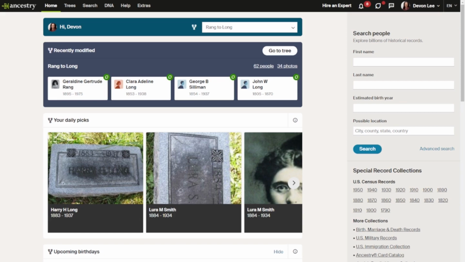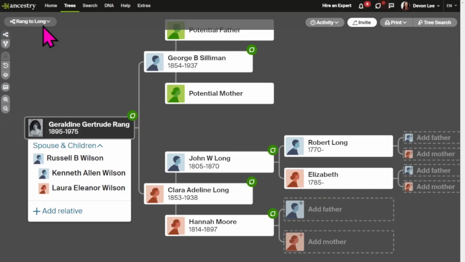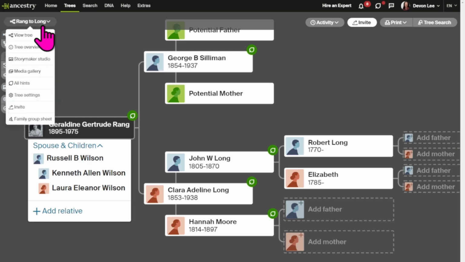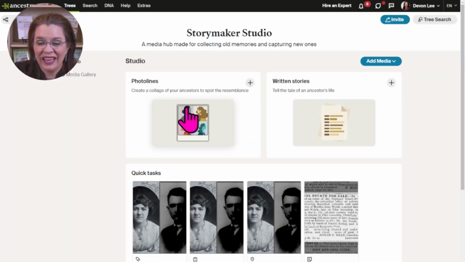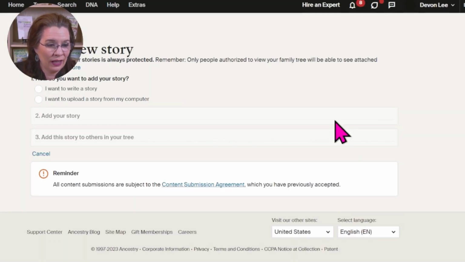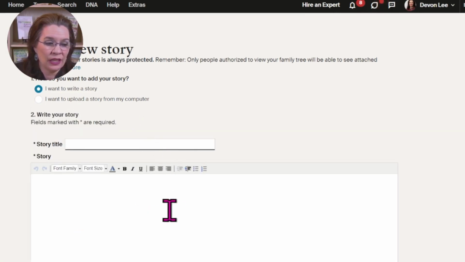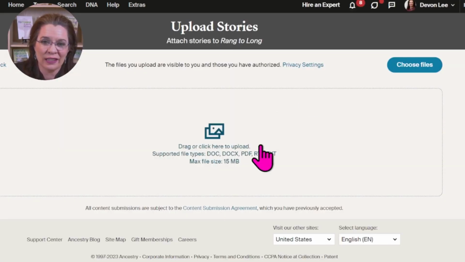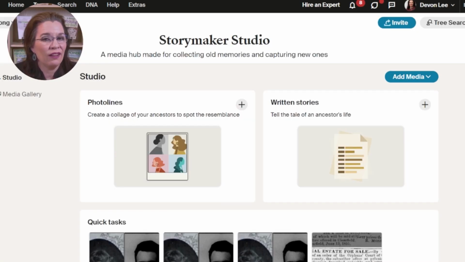If you're using the website version of Ancestry, you can access the Storymaker Studio. Click on the Tree tabs and select a family tree. In the top left corner of your tree, click the Tree Name menu. Scroll down to the Storymaker Studio. In this view, you can create photo lines, write stories, or access your media gallery. Click on Write a Story, and you can see this screen to help you write a story either by typing it into the website, or you can upload a file from your computer and Ancestry will walk you through the entire process. While this is great, it doesn't have all the functionality of the app.